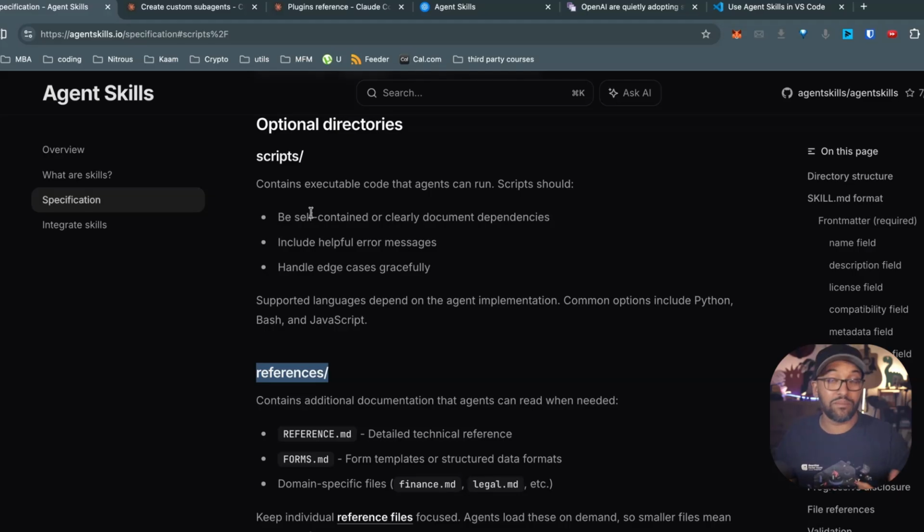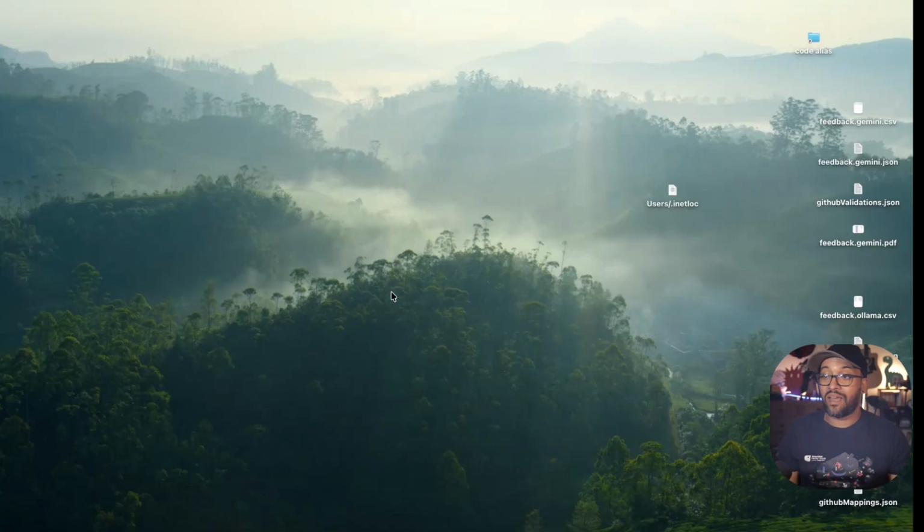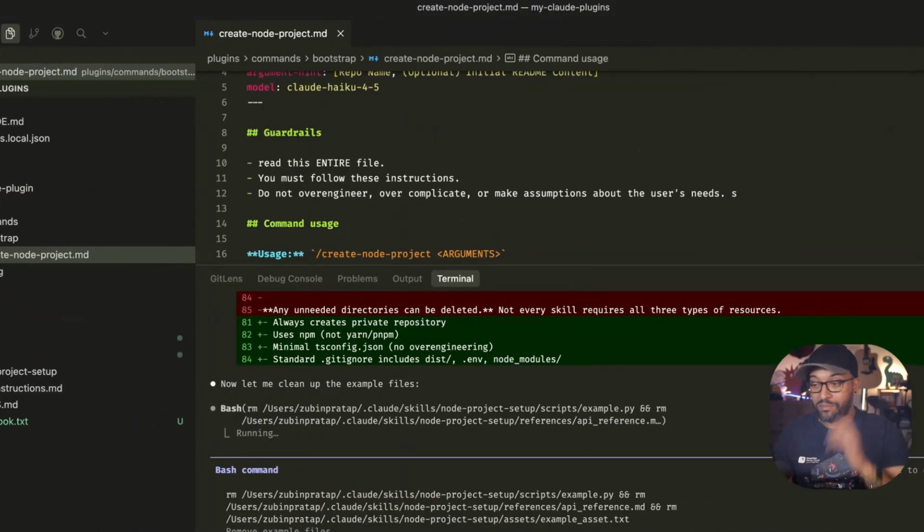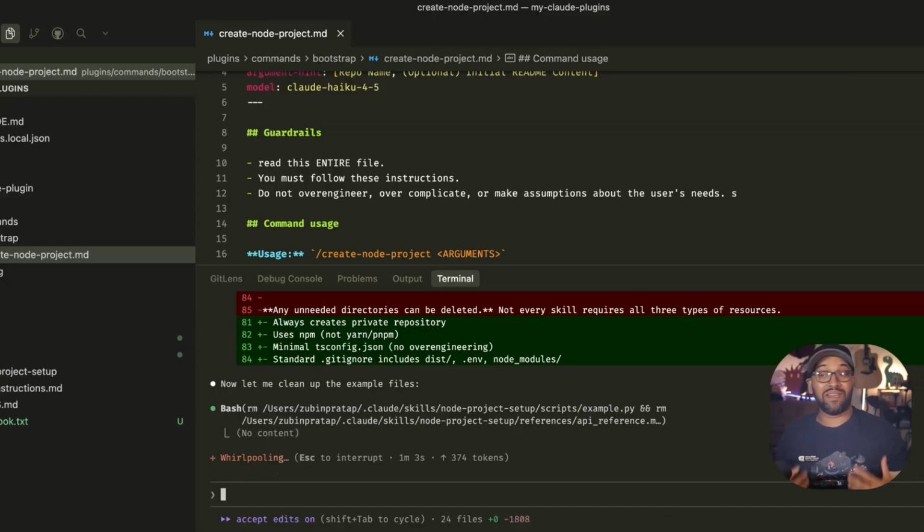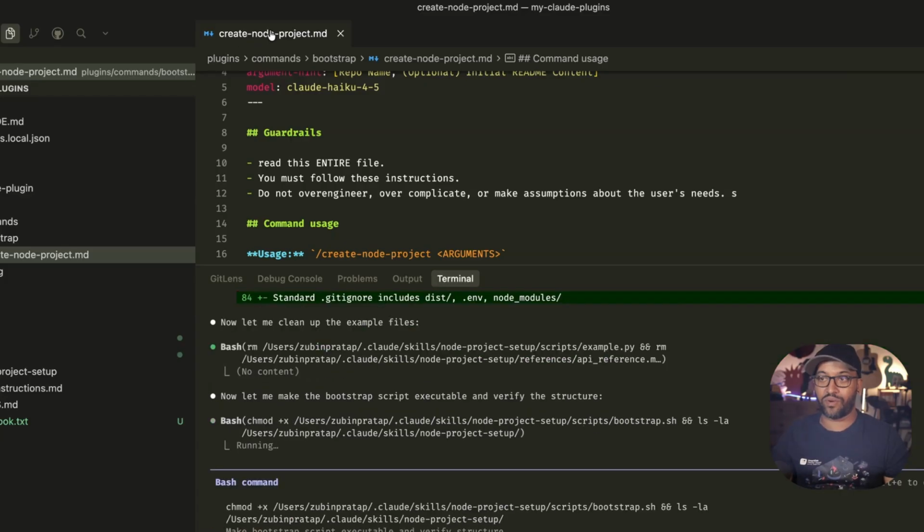Scripts is what I end up using most often. Like I may write Python scripts or bash scripts and put them in that. And it'll only load that and run it when it needs it, right? Which is great. But in our case, and hopefully Claude's done now, hopefully by this point in time, you'll see that it's mainly just a skill.md that we need for our example today, which is converting this create node project.